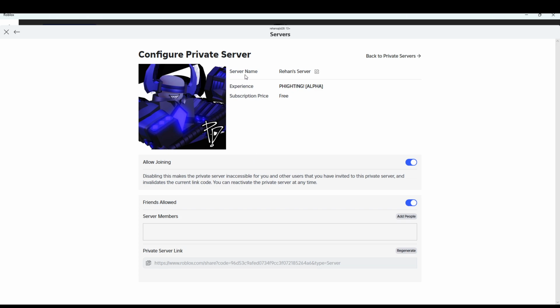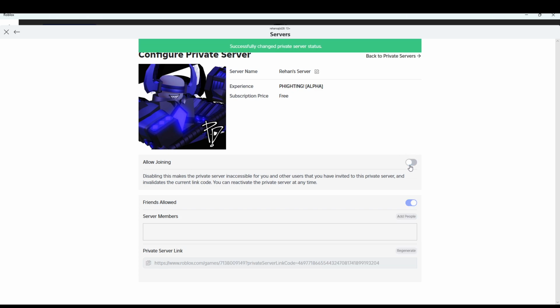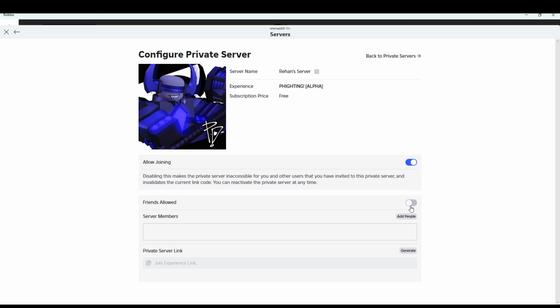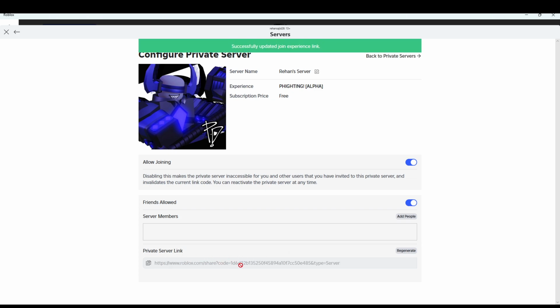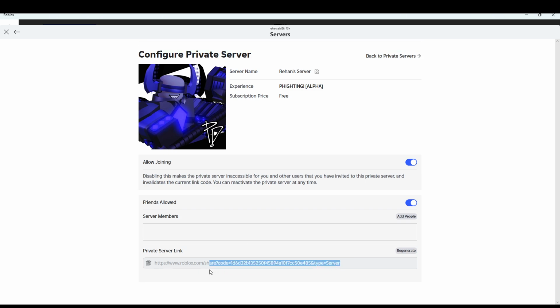Here you can change the server name, the experience and subscription price, which is free. Also, you need to make sure you have enabled this option, and you also have friends allowed option. If you want to play with your friends, you need to make sure you have enabled this option, and also you have generate the private server link. You need to share this code with your friends so they will be able to join your server.